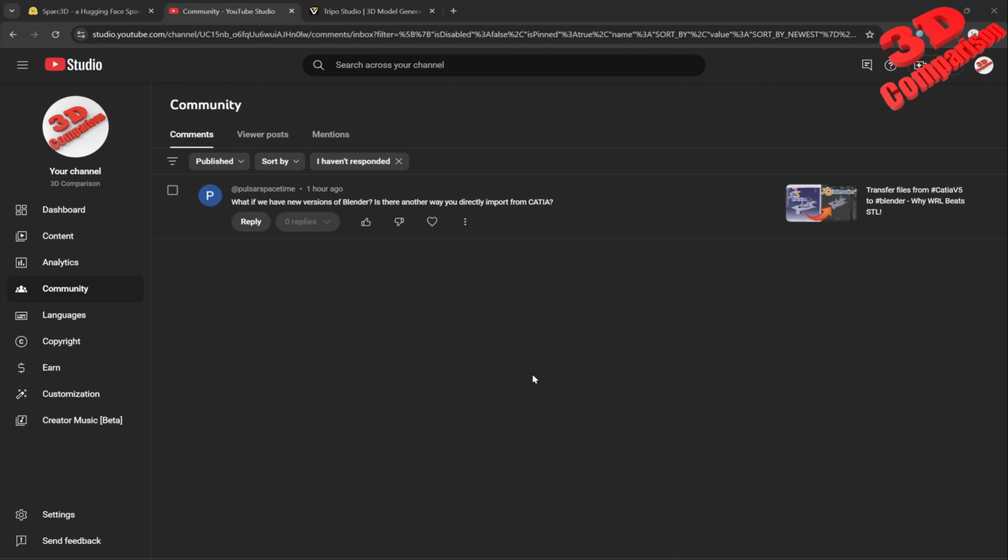Welcome back. So, transferring files from CATIA to Blender. Why is WRL a better file format than STL? I received the following comment: what if we have a newer version of Blender? Is there another way to directly import from CATIA?